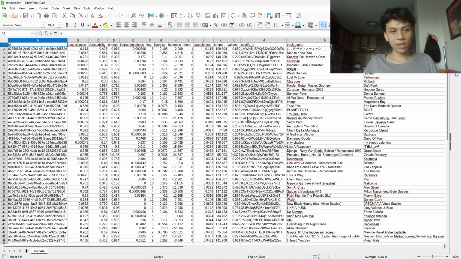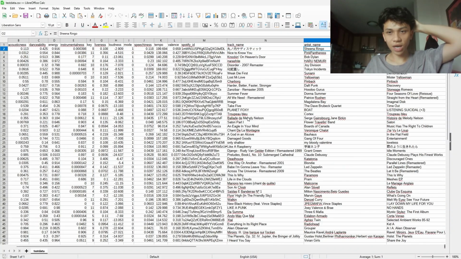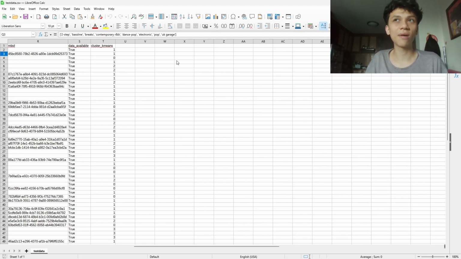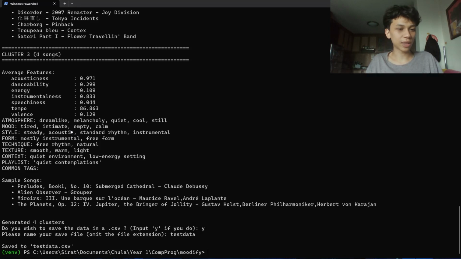So here we can see in this spreadsheet that we will have all the audio features of every song, alongside the Spotify ID and the Recco Beats ID. And in some clusters, if all the songs in the cluster are of the same genre, it will give out the common tags, as is hinted here. So let's try that out for the next one.